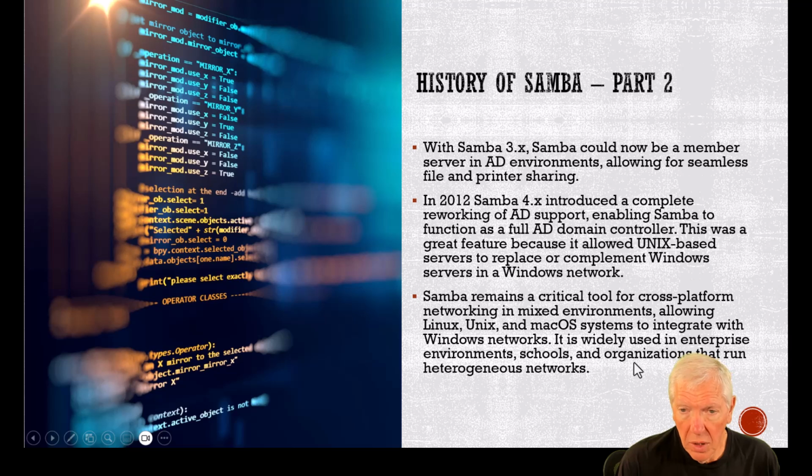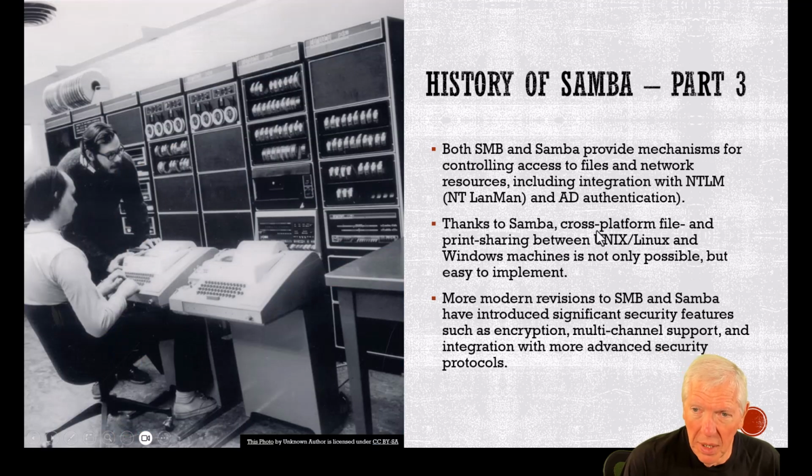Samba is a critical tool for cross-platform networking in mixed environments: Linux, Unix, Mac OS, and Windows. Not IBM mainframe, that takes a different product, but that's a different story, and now the mainframes use TCP/IP anyway. Okay, both SMB and Samba provide mechanisms for controlling file and network sharing, NT LAN Manager, AD authentication, you have cross-platform, and there have been modern revisions to SMB. And this is an old, that's probably not a Unix box. It might be. It looks to me like it's probably more like a mainframe computer.